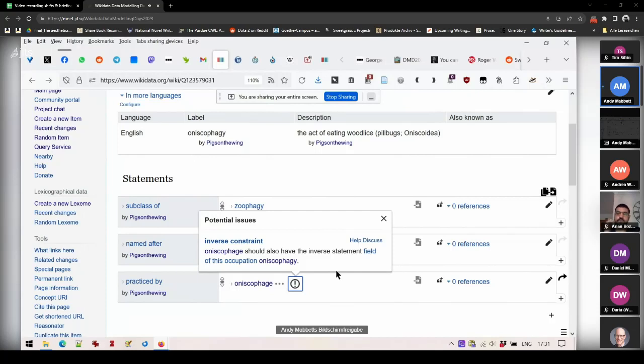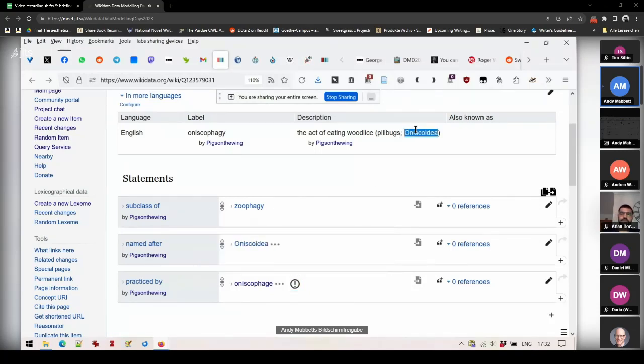So do we need to change the constraint, or is there a better property than practiced by, or do we need to use some other sort of value? And how on the item for Oniscoidea, the actual taxon for woodlice, you can see that word here, how do we say these are typically eaten by, and then refer to oniscophages? And I don't know, and I haven't found an example.